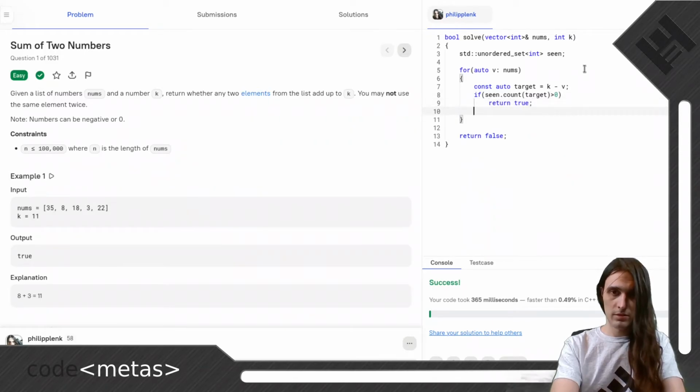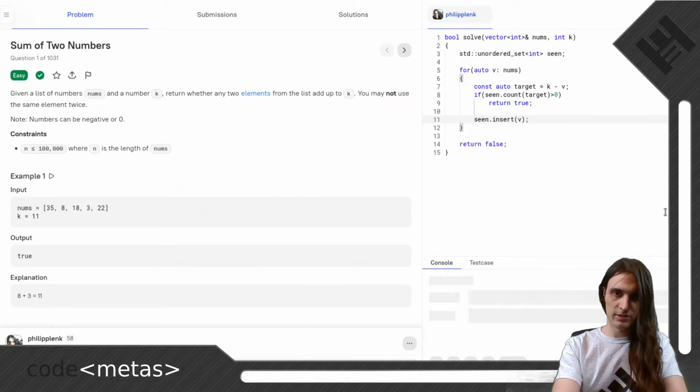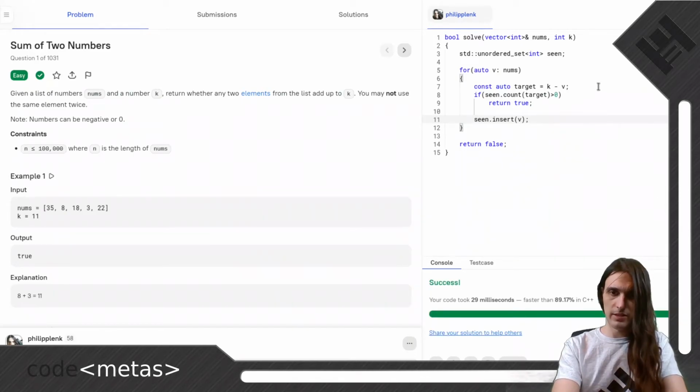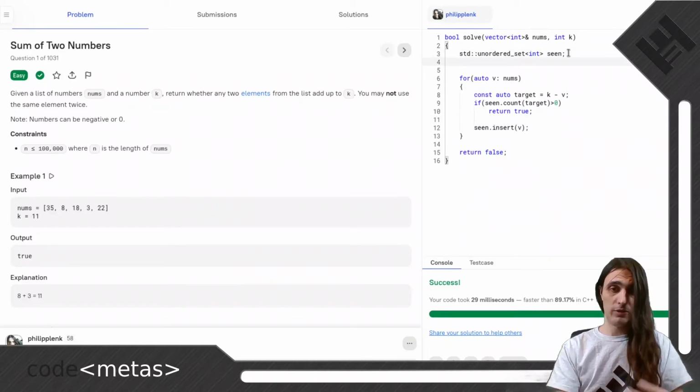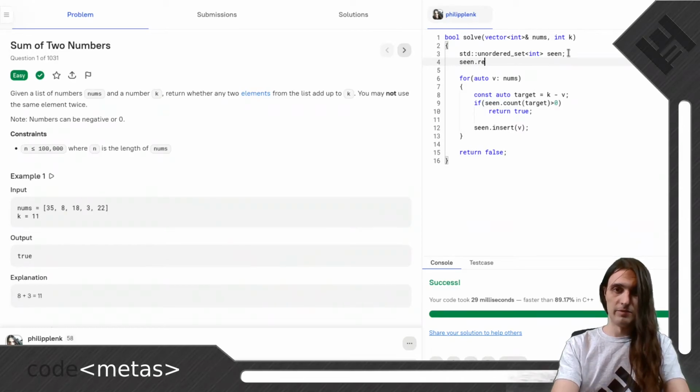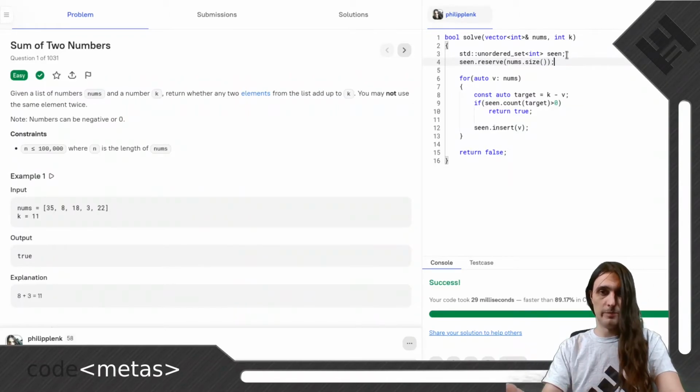And here we are again at the unordered set version. Let's quickly submit it to check that I haven't forgotten anything. Okay. And all we have to do to reduce the allocations is add the following line. We reserve enough space in our hash map for every value in nums.